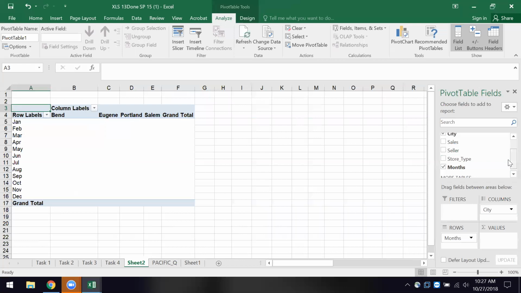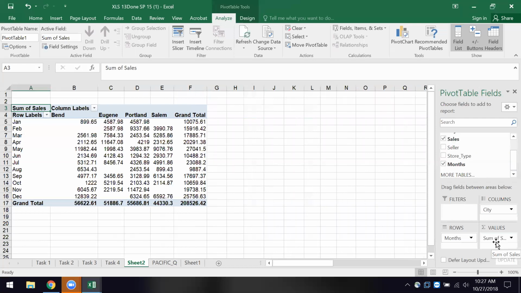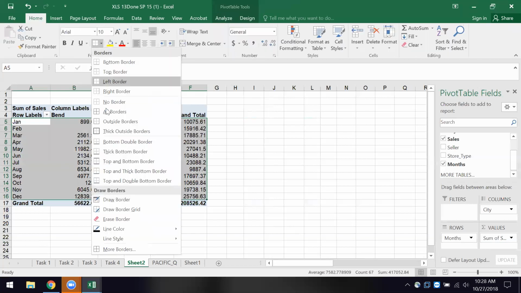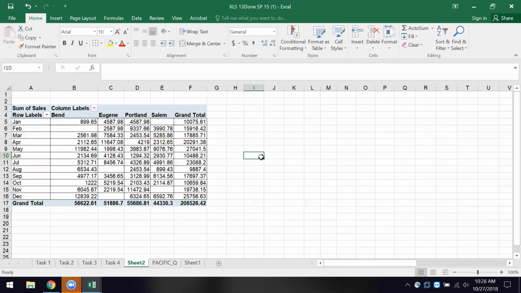And I want to put in sales down into the values. And this shows me how much I sold in a given city and in a given month. Okay? That's all that's going on here. And again, I've prettied it up. I can do even some more. I can put some, all that, and then put no borders. Or pardon me, all borders.